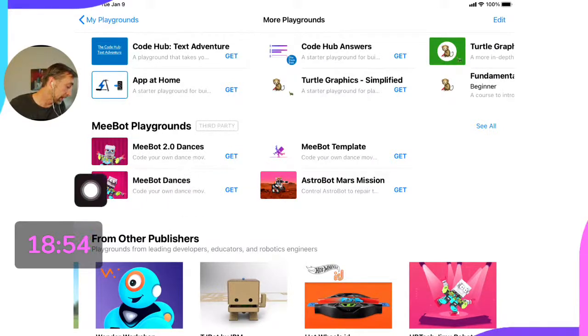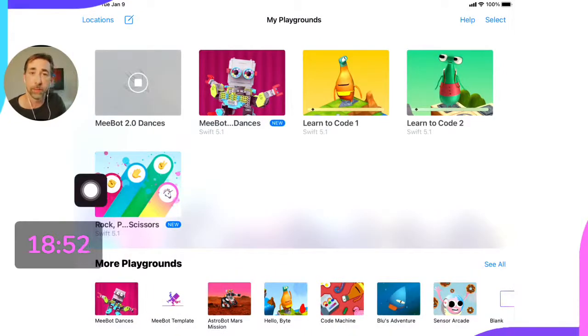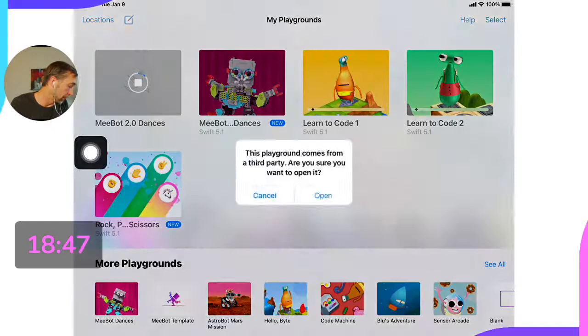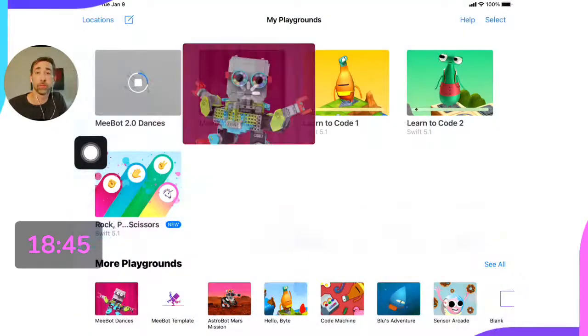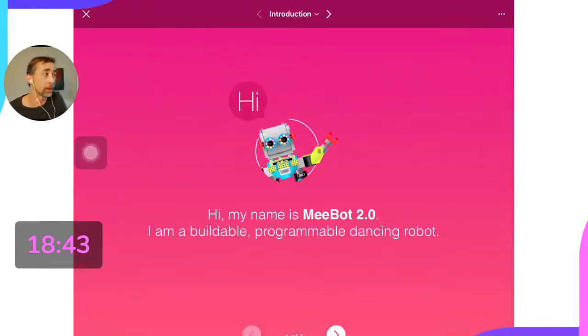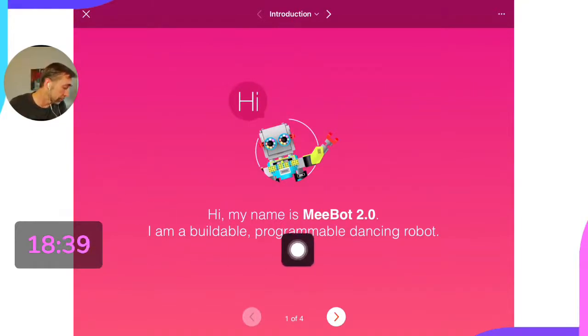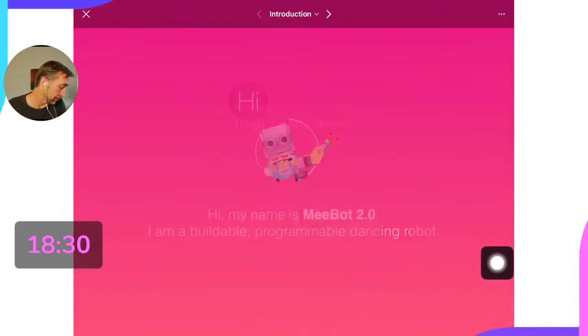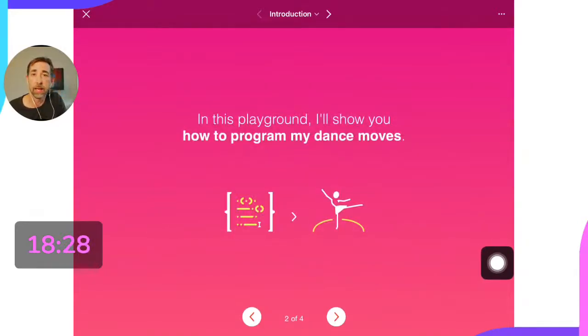And then I'm going to hit Get on the MeBot 2.0 Dances Playground. So I already have it downloaded, so I'm going to open that one up. It's going to ask me if I want to open it because it's from a third party. I definitely do. So we get introduced to MeBot 2.0, the buildable, programmable dance robot. And just like the Learn to Code 1 playground, we can tap through the arrows here. And we're going to get shown the dance moves of that robot.